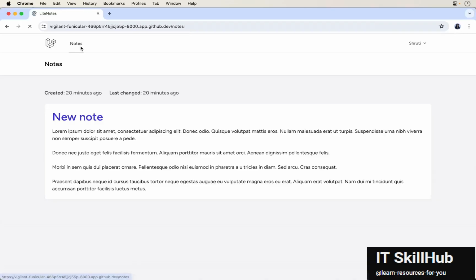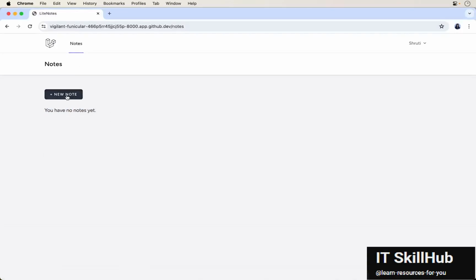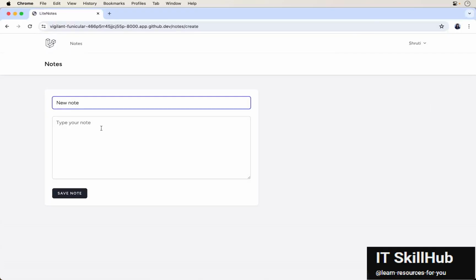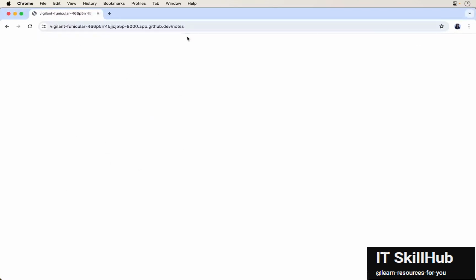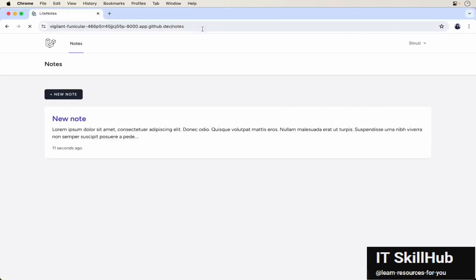Go to nodes, create a new node. Great, we see that you have no nodes yet. Create a new node. Let me type new node and I'll paste some paragraphs. Click on save node. Yeah, of course, we're not yet redirecting it to the nodes page. We are still in the store route. We'll fix that soon. Great, our node is created.